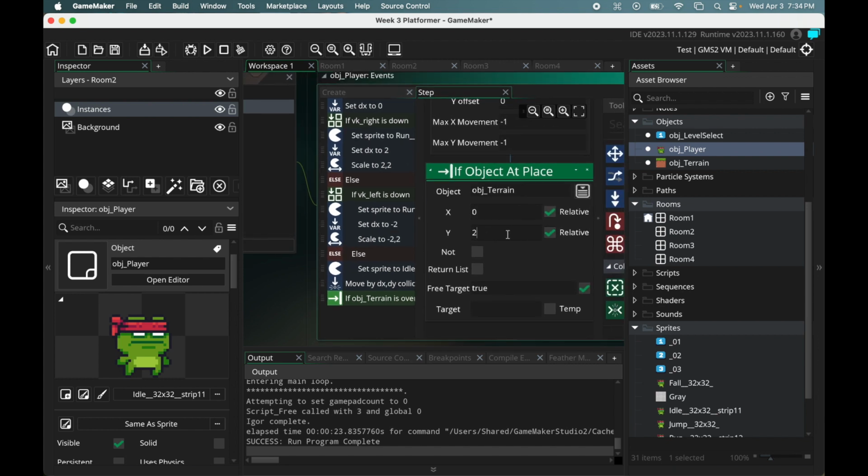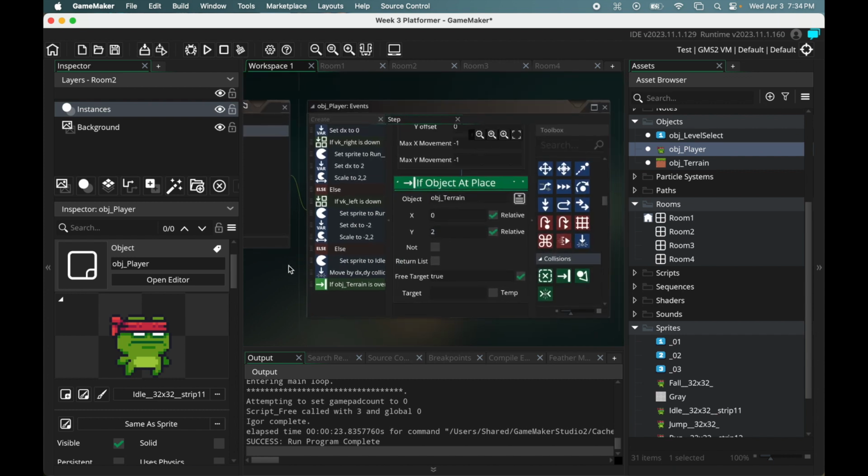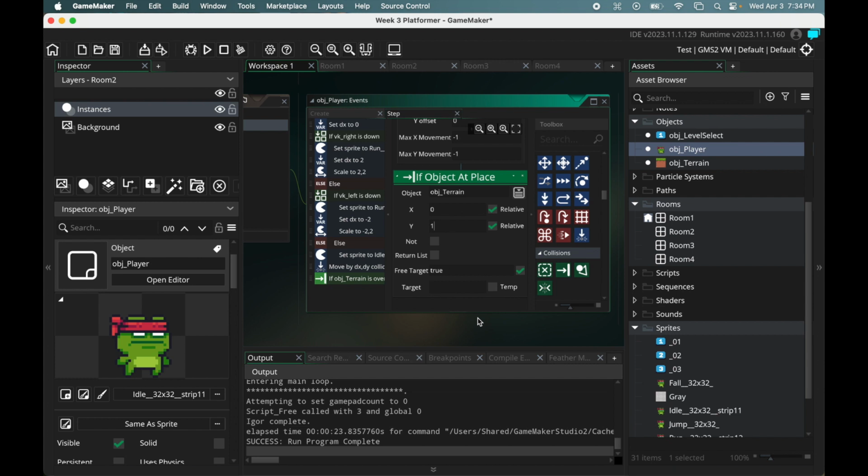We'll do y equals 2 or 1. It doesn't really matter. 2 will work. It'll give us, we'll do 1, just to give slightly better precision. 2 would be slightly more accurate, but also liable to leave your character maybe floating a pixel or 2 off the ground.